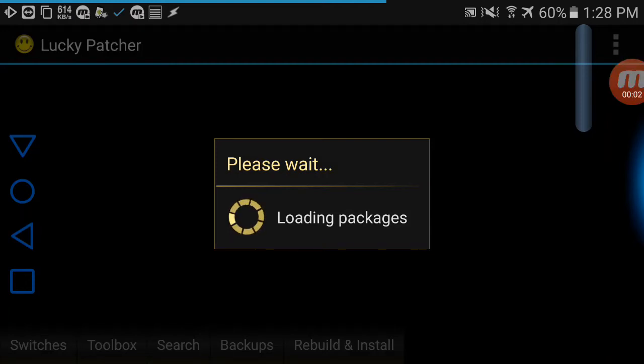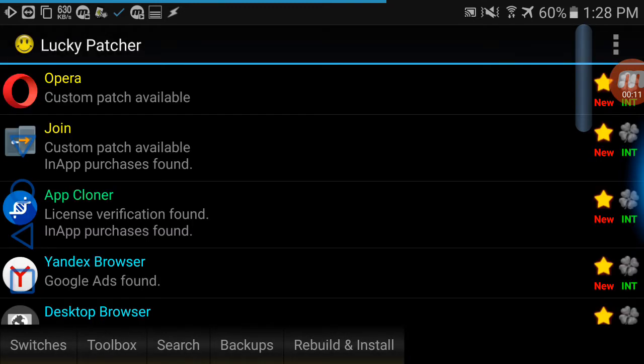Hello everyone, in this video I want to show you how to use Lucky Patcher to get free in-app purchases, to modify license verification, to modify applications, to remove ads from applications, and as a general application manager.